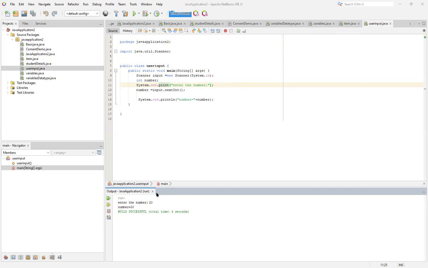And whenever I give an integer, say 20, which is also an integer, it will print here System.out.println number is equal to plus number, because this number is a variable. I already declared here that this number is a variable.